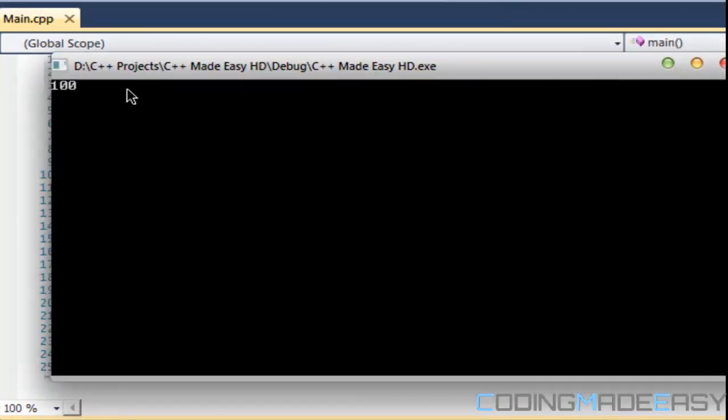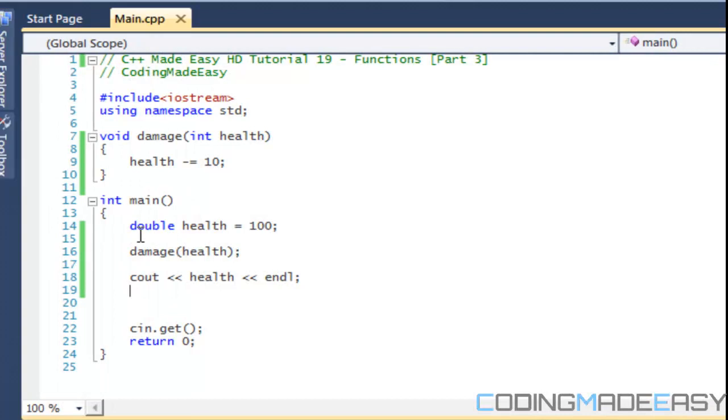Okay, so look, our health is still 100. Why is our health still 100? Well, think of this as a scope. It's a local variable. So when we pass in health, we're just passing a copy of the value. It's kind of like creating our own new variable within our function. Whatever we do with it only happens within the function. So now we have a problem.